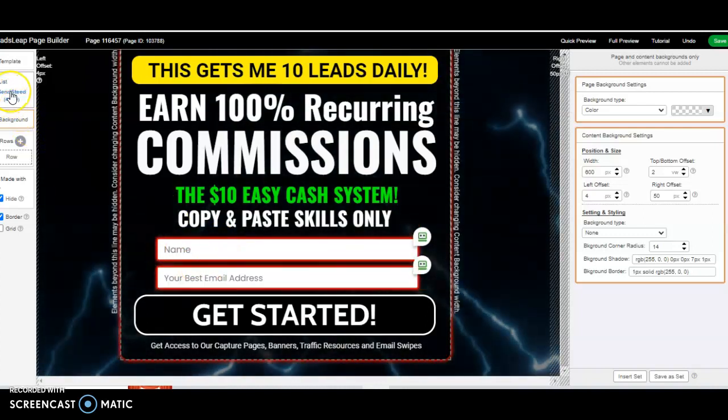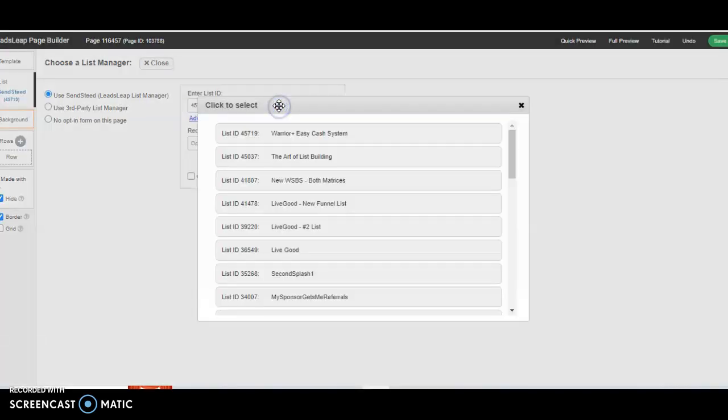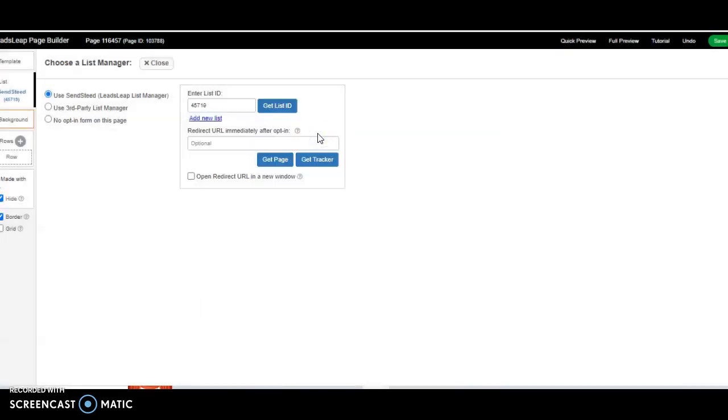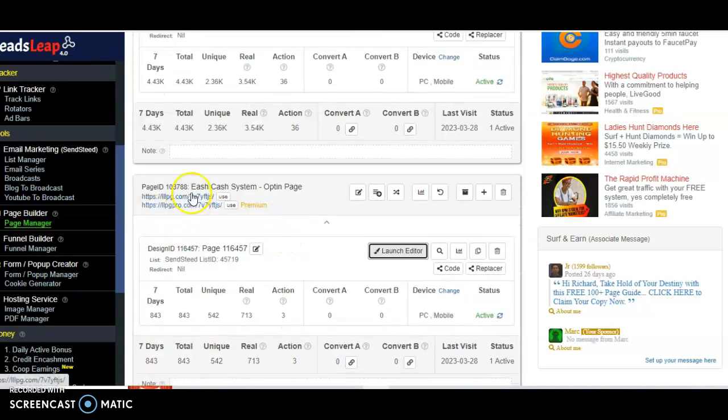You need to come over here to where it says list. You come over here, and it says get the list ID. And once you click that, it'll show you what list you have going. And you've made one already for Easy Cash System. So you click that. Leave the redirect blank. And after that, you go over here and click Save. And after you do that, you should be all set up. Your opt-in pages will be made, and it'll be linked to your list.